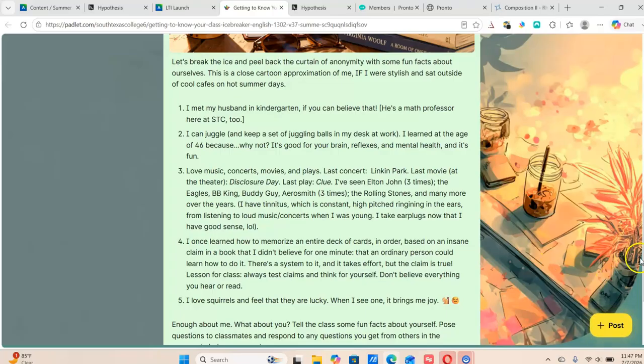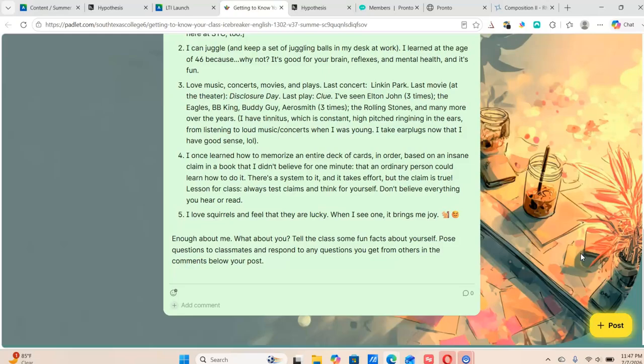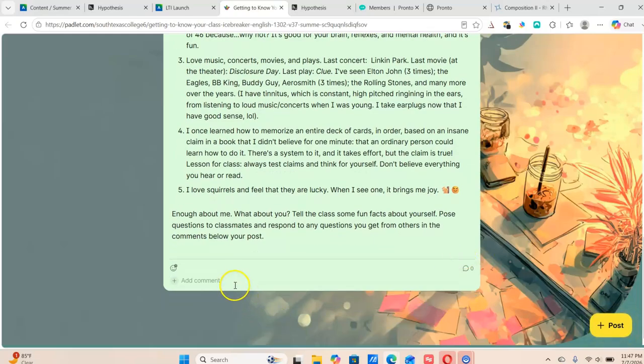Things like that, so that we can see things about each other that we wouldn't normally get to share, especially in a short session like this. And then there's a place down below for us to add comments and shout outs, like maybe we watched the same Netflix show, maybe we have a question to ask somebody, that kind of thing.